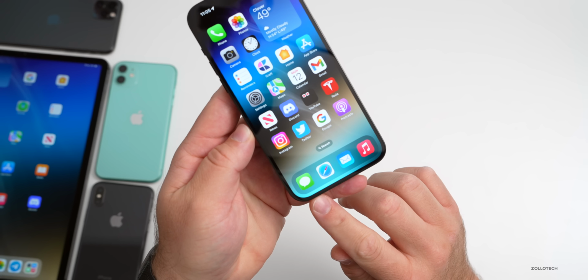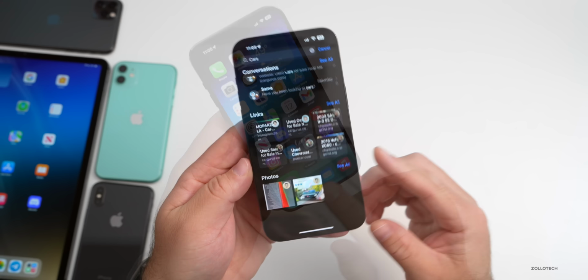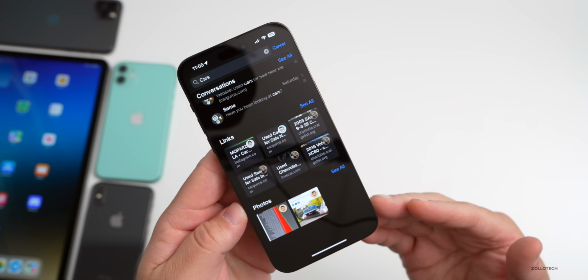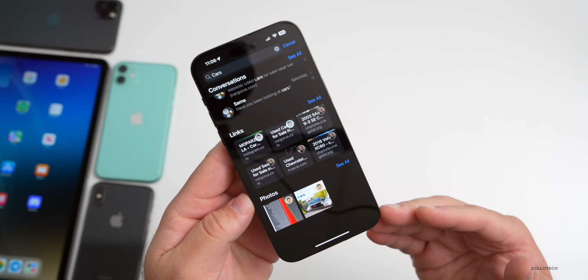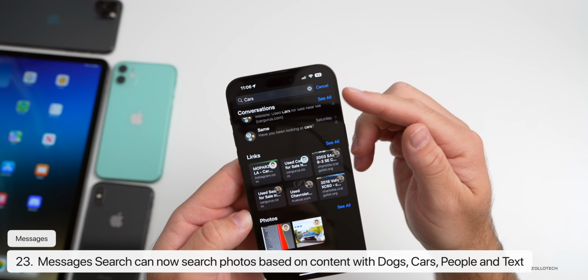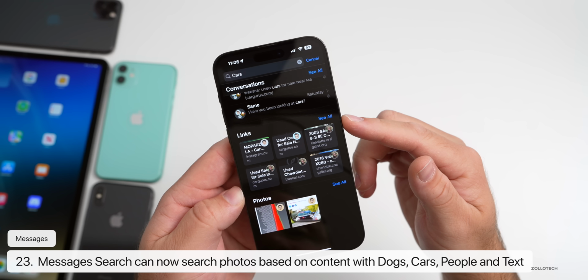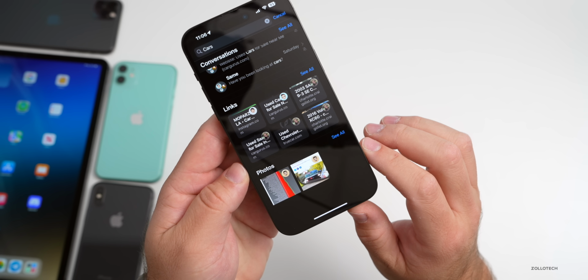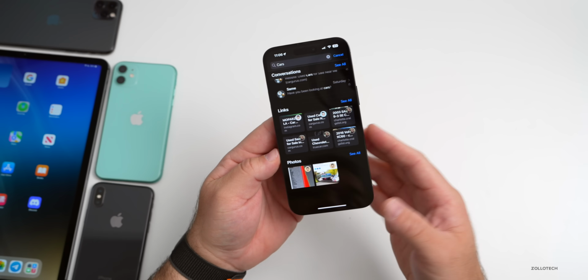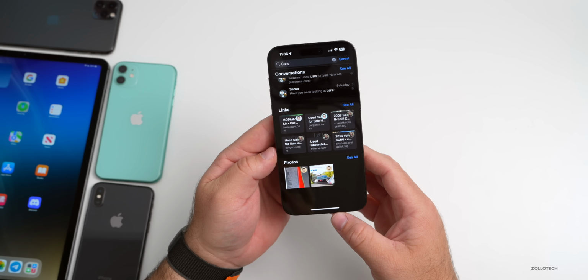Messages gets an update with search. So if we go into Messages, Messages has improved search, allowing you to find photos based on their content, such as a car, person, text, or dog. So if I just type in car, it will not only find them in the conversations, but it will also find related links and then find them mentioned in photos. That's been updated. It's a nice little addition that we didn't have before.